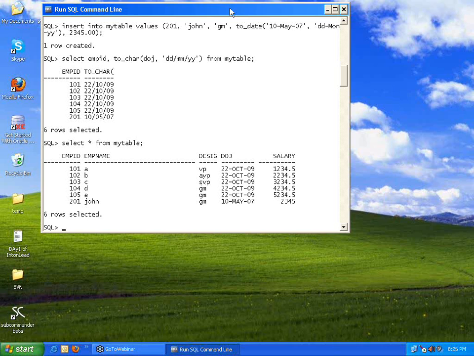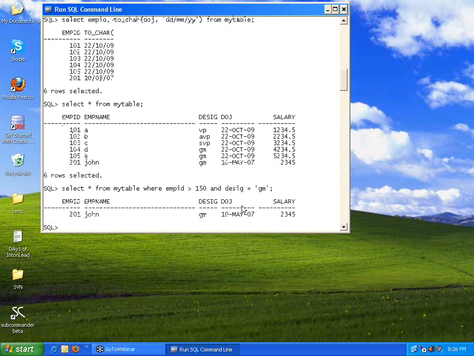So just watch. Select star from my table where employee ID is greater than 150, and I'm going to use the keyword AND: employee ID is greater than 150 and designation is equal to, say, GM. I give a condition. Employee ID greater than 150 is one separate condition. Designation equal to GM is another condition.